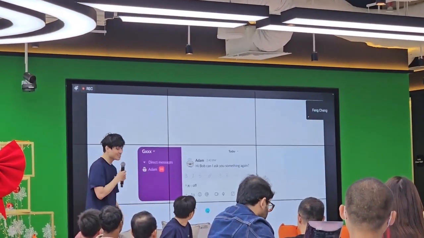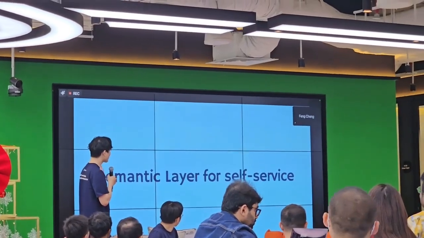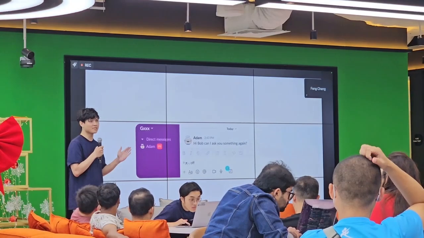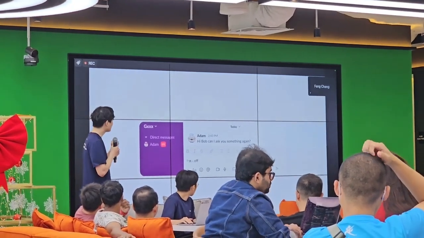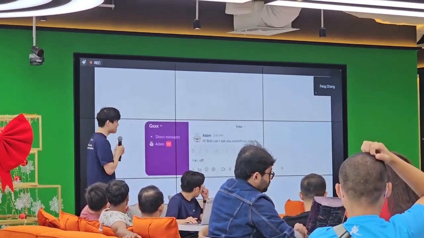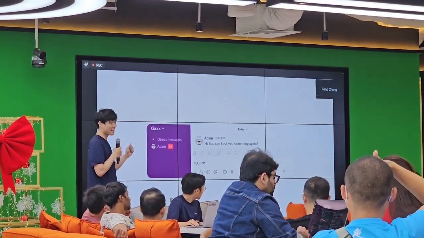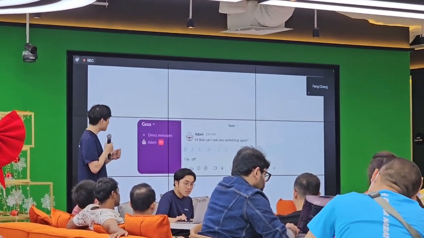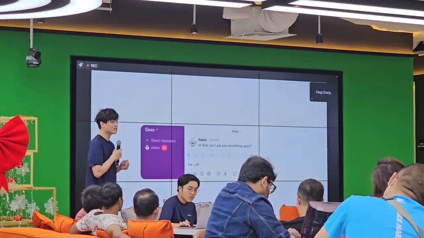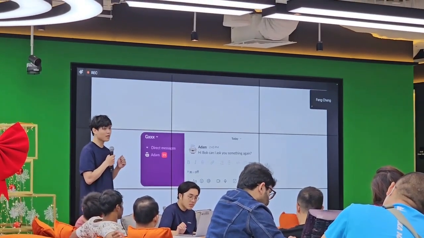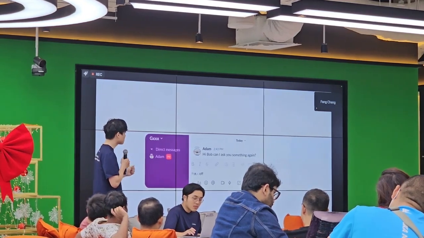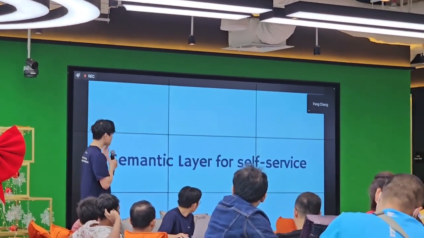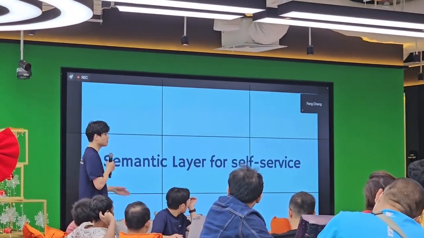Yeah, so this is a problem without self-service. Without self-service, your analyst is the service. Right? So your analyst has to be an answering bot, but not an actual engineer at all. So to solve this, we must somehow have a way for Adam to answer this question on his own. And this is the problem that semantic layer seeks out to solve. So, semantic layer for self-service.